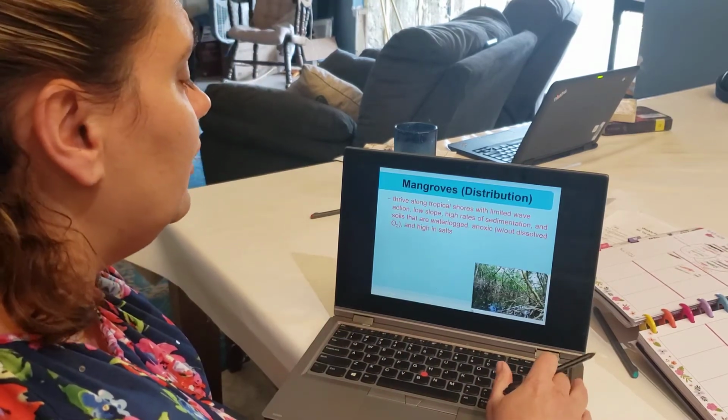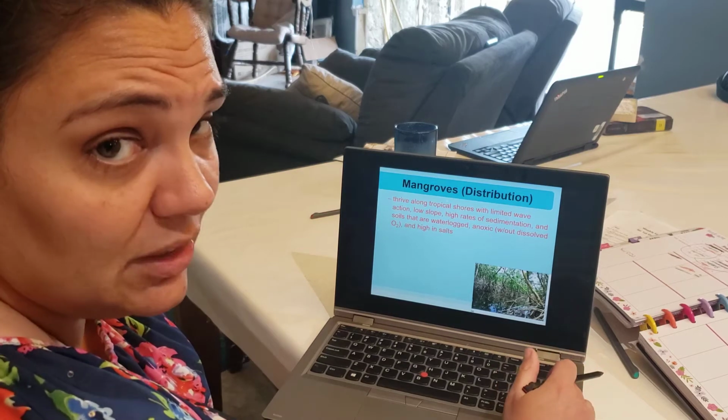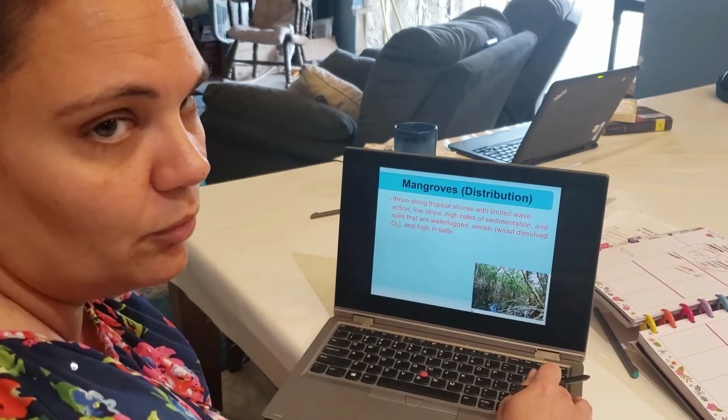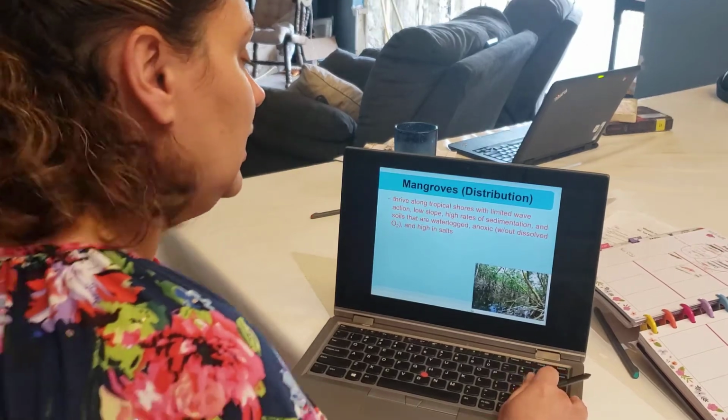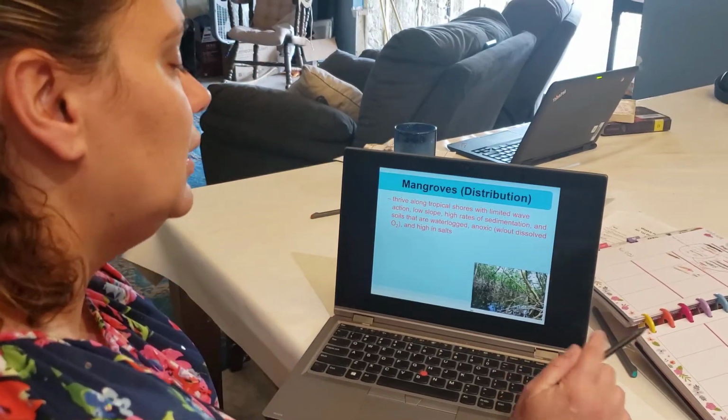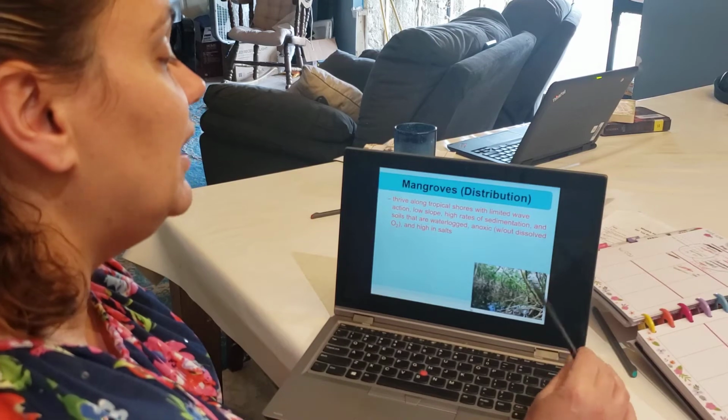Where are they located? From tropical shores where there's limited wave action. They can handle a little bit of waves, but not much. The Keys, lots and lots and lots of mangroves in the Keys. Oh my gosh, beautiful mangroves. Low slope, high rates of sedimentation.